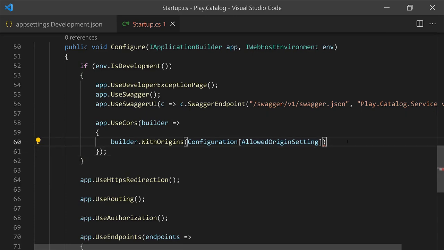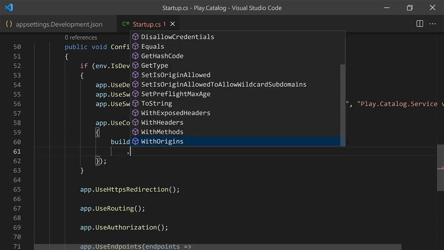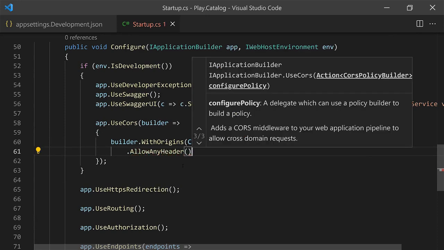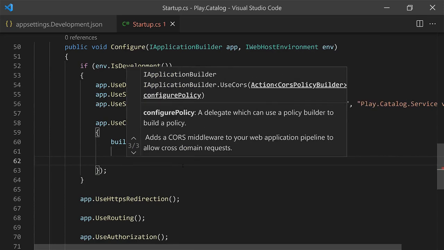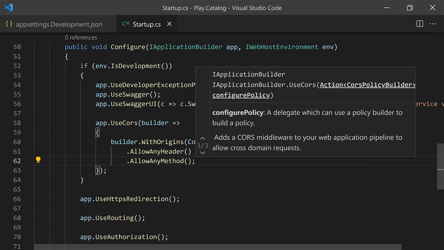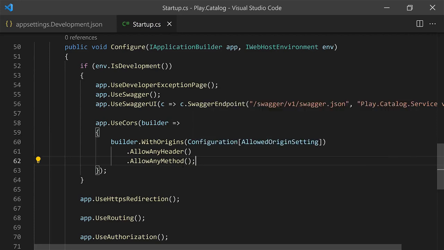So that allows the origin, but we also have to tell it which headers and which methods are allowed from the client side. So to do that, what I'm going to do is just say .AllowAnyHeader to allow any of the headers that the client wants to send. And we will say .AllowAnyMethod to allow any of the methods used from the client side, including get, post, put, and all these other verbs. Okay, so with that, we have allowed the front-end origin, and we have said any header and any method should be allowed.